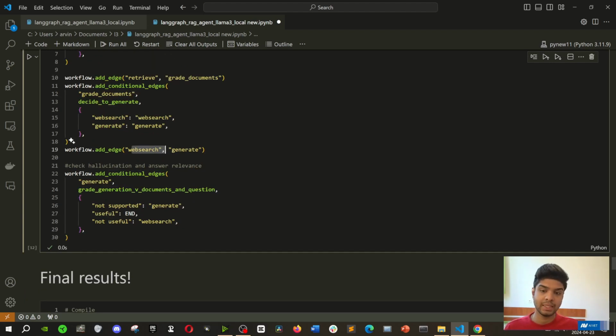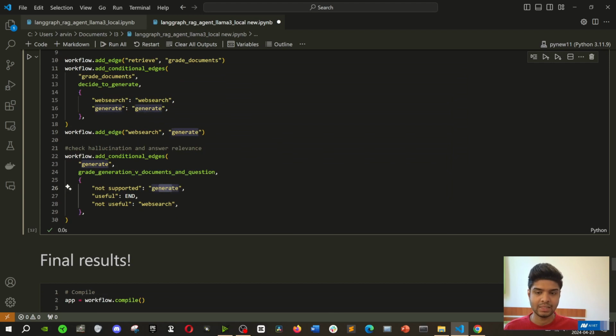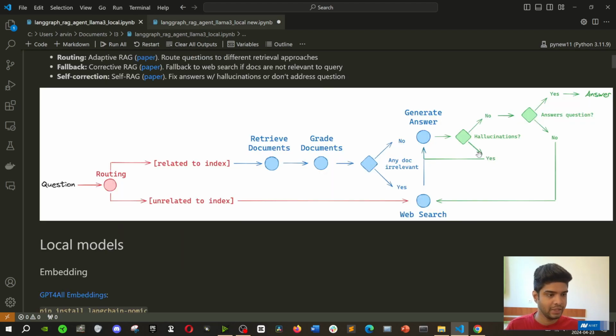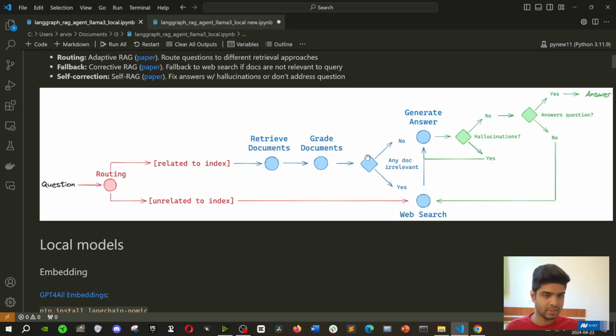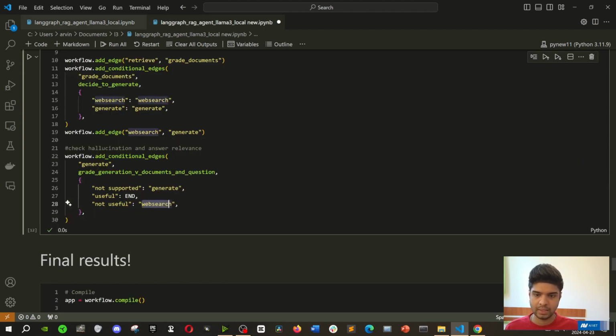And then inside the conditional, the generate step, we are trying to check for hallucination, right? So for hallucination, we have 3 outcomes: not supported, useful, or not useful at all. If it is useful, that's all, the graph ends. If it is not supported, generate a fresh answer. If the answer is not at all useful, then go for a web search. So that's exactly what it is here.